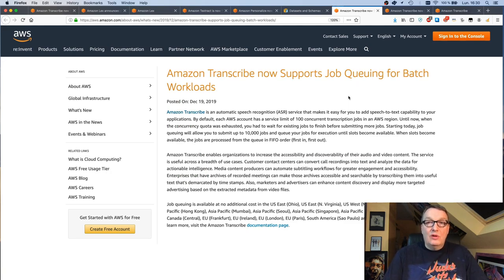Amazon Transcribe was also updated this week with two new features. The first one is job queuing, which lets you now submit up to 10,000 jobs concurrently. And you could think, wow, that's a crazy high number. Who would need that?